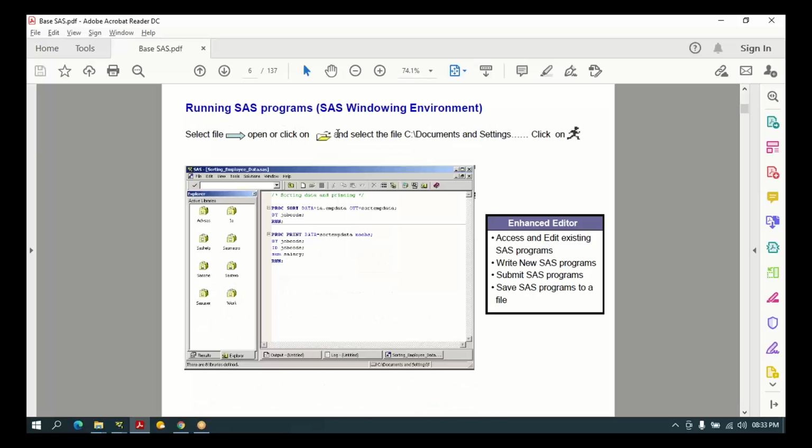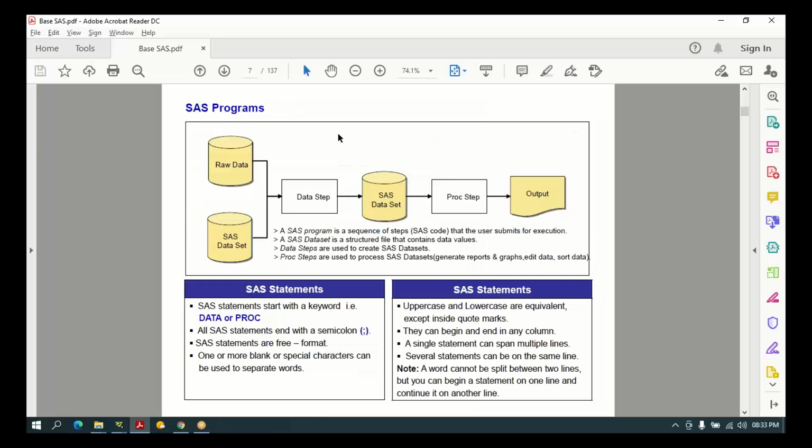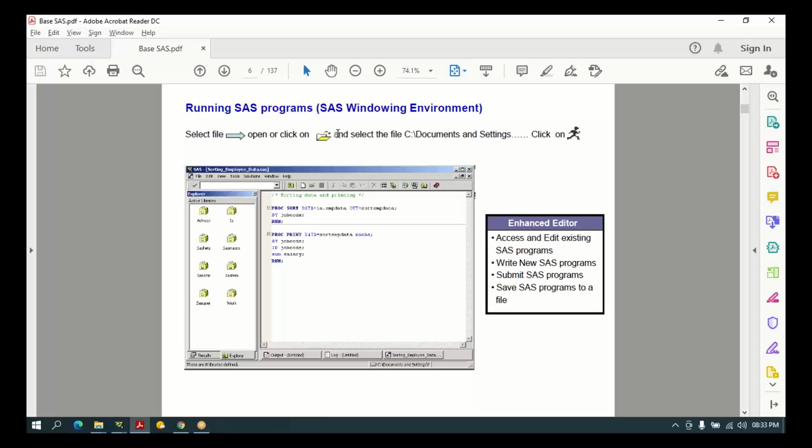Okay, any questions? I'll stop here today. We'll continue tomorrow with the programming: what exactly base programming is, how it starts, what the different parts of the programming are, and what kinds of rules you need to follow while writing the program. Any questions on today's class?